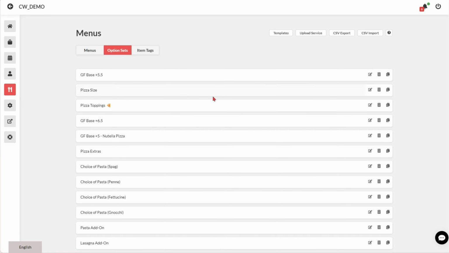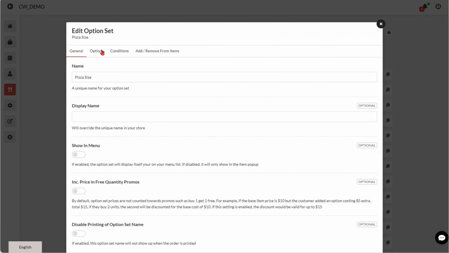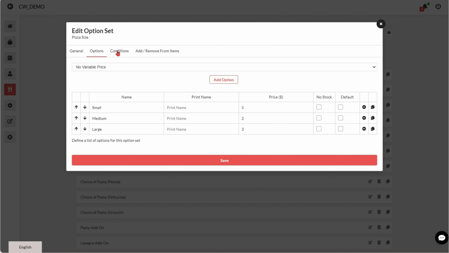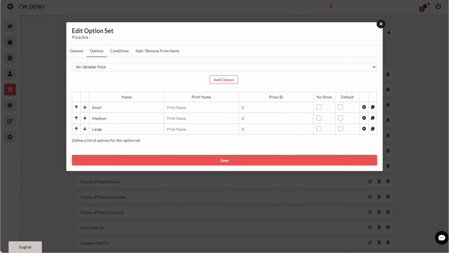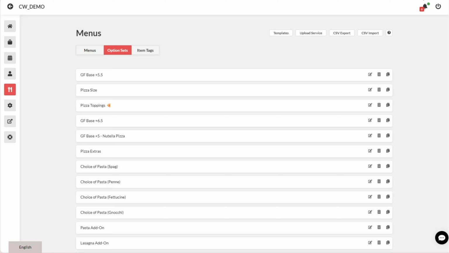Before we continue, it is important to note that the option set must already be created, added to the Option Sets tab, and marked as required. If you're not sure how to create an option set, check out our separate tutorial on that first.